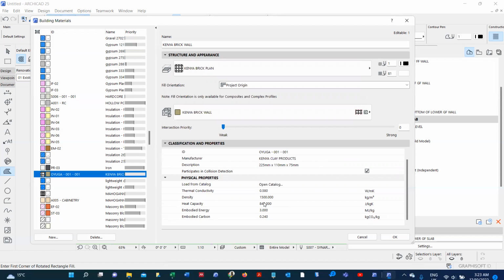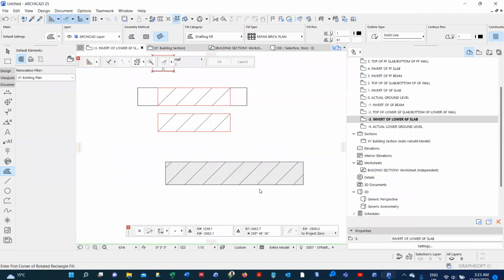Okay. So for an MEP consultant, that will be critical. For the structural engineer, density will be critical. Okay. For us to calculate issues of embodied energy, it's critical. Okay. So all that needs to be placed so that if we say okay, we'll have a building material.